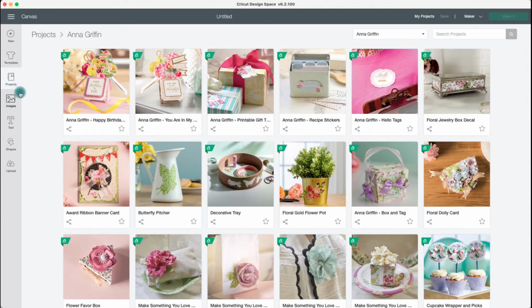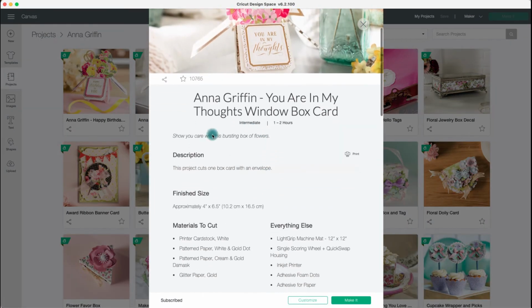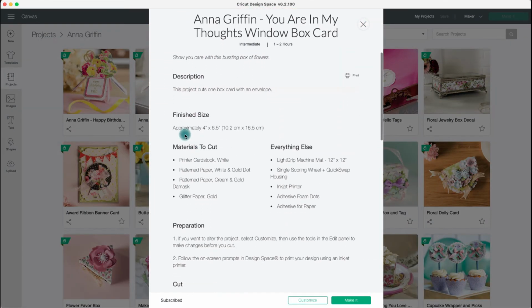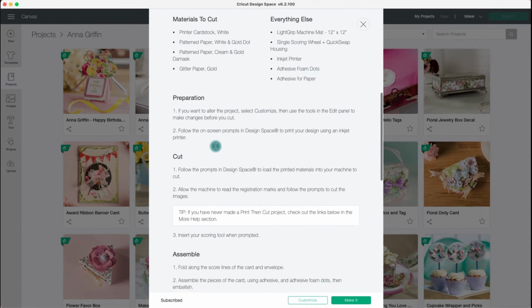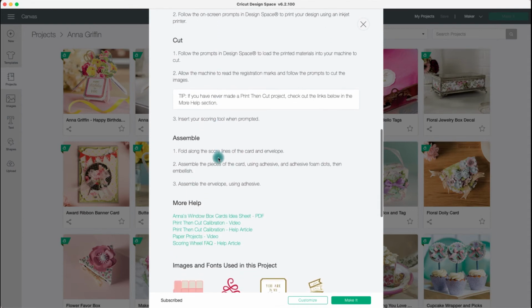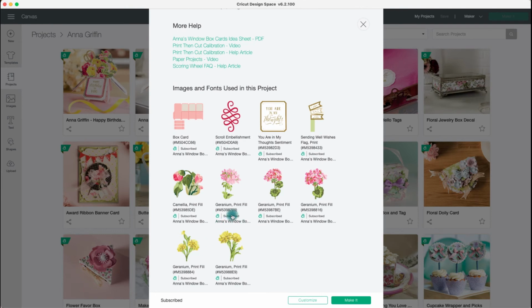So tons of things you can do. When you click on something, it will give you everything that's needed: your finished size, your materials, what you're going to need, how to prep for it, what to cut, how to assemble it, and then you've got more help videos, and then all of the images.